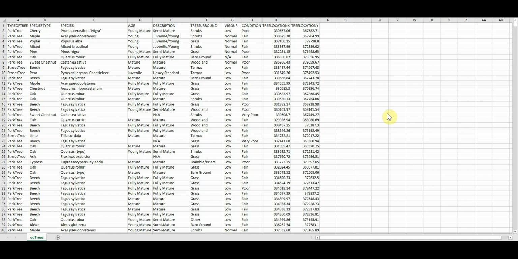For example, in this table we have information relating to tree locations in a local council area. Each row moving down the list represents a different tree. Each column represents an attribute about the trees that we wish to collect or record. As you can see, the attributes we are collecting in this table are type of tree, species type, species, age, description, tree surround, figure, condition, and finally the tree location expressed as a coordinate.